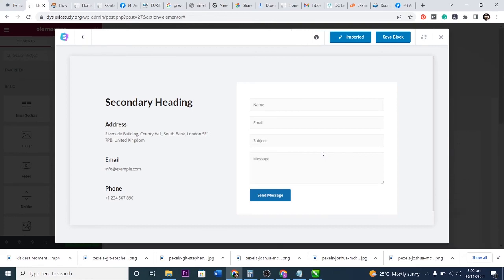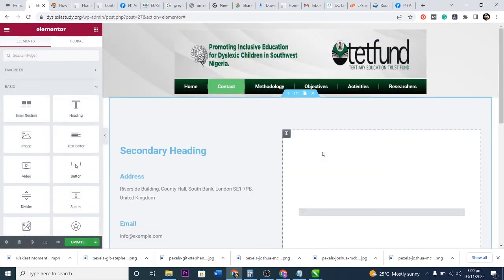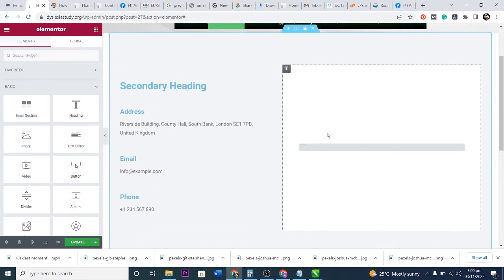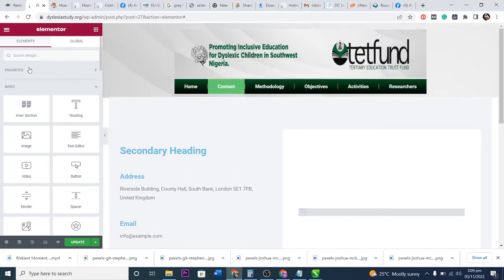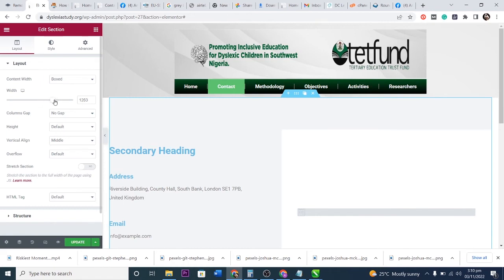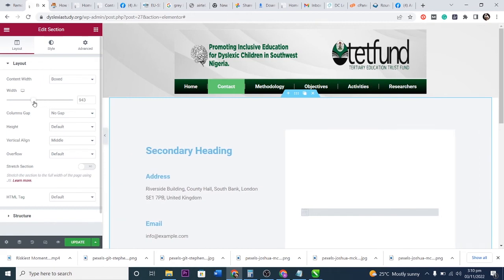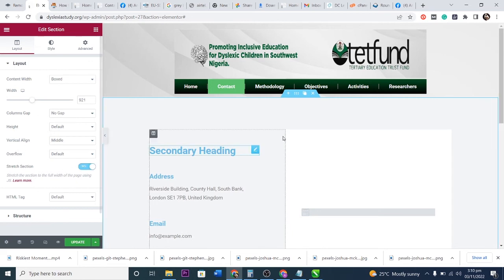So import block, and then we have this. You can easily edit this based on what we've been doing before. I can just click on this, the entire section, and reduce the width. I don't want it to be too big. Stretch section, yes.